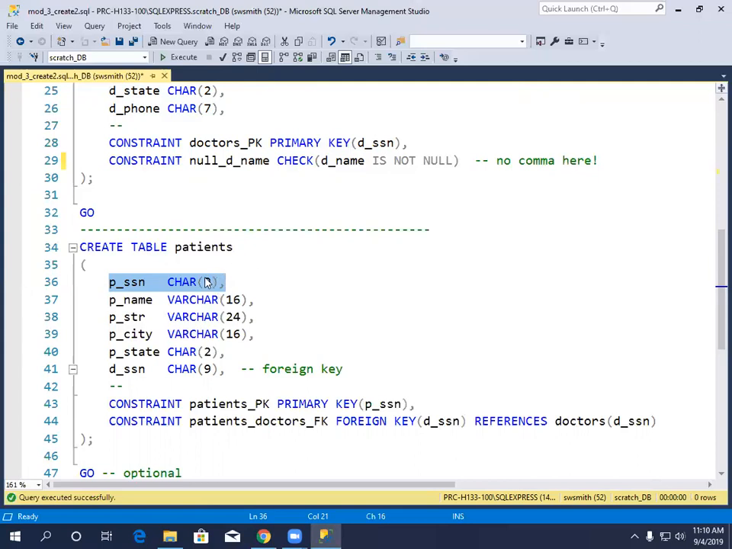Okay, so I got the SSN, the name, street, city. The order that you put these in is your own business. And then the last one, DSSN. Right, that's the foreign key. So I always put that last. I put my primary key first, then I put my foreign keys last. Nothing special about that order. That's just the way I do it.